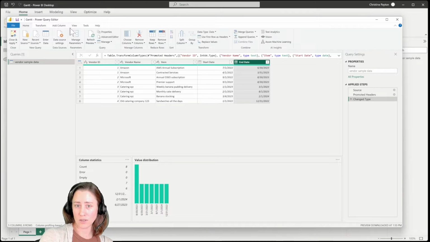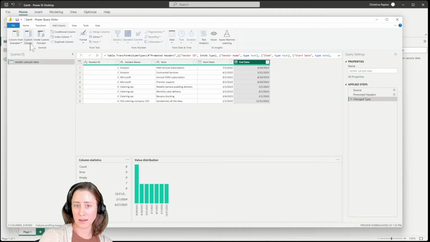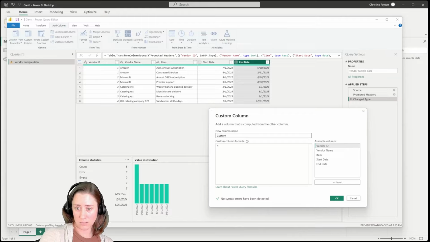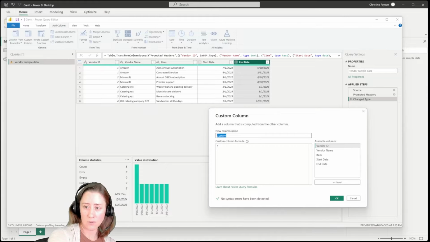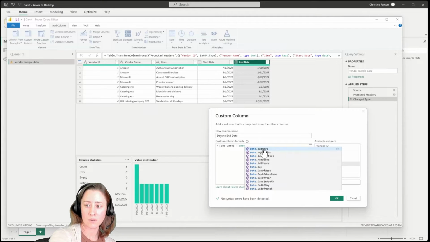So I'm just going to go to the tabs up here and go to Add a Column and add a custom column. That's going to let me do a calculated column on this field. So I'm just going to call this days to end date. And I'm going to click into this space down here and double click on the end date to add it. And then the Power Query command for getting today's date is DateTime.LocalNow.